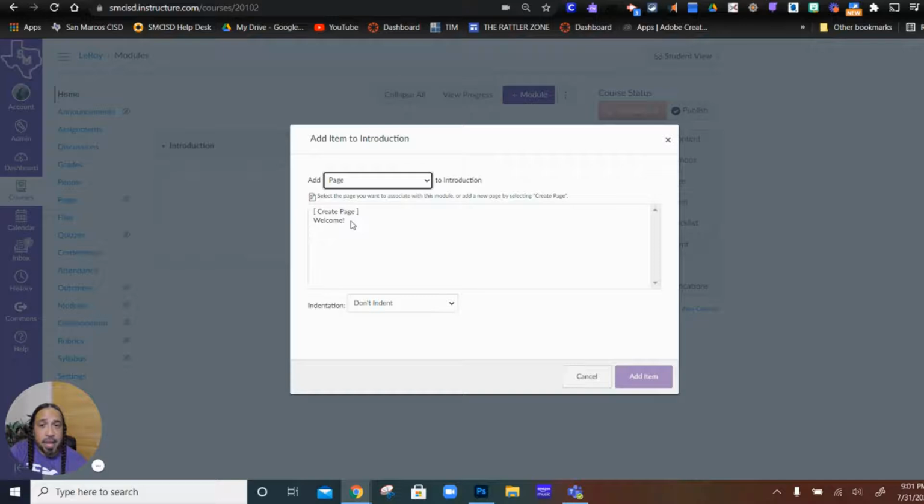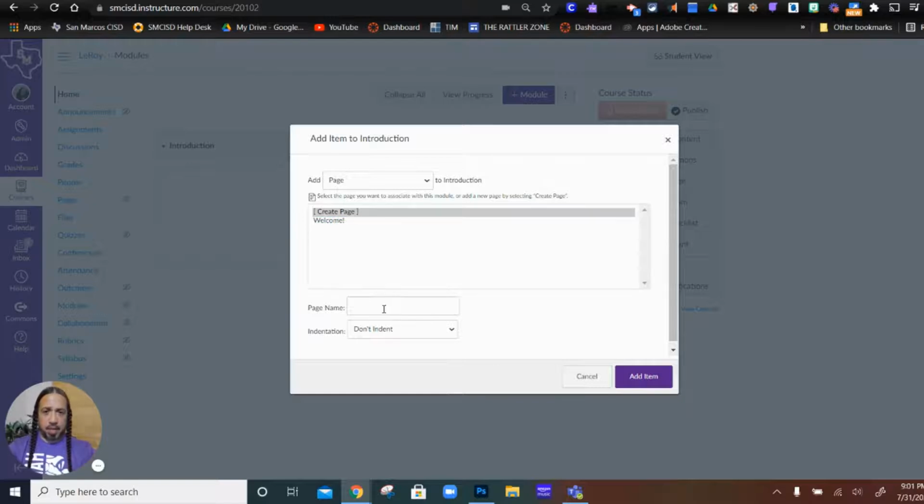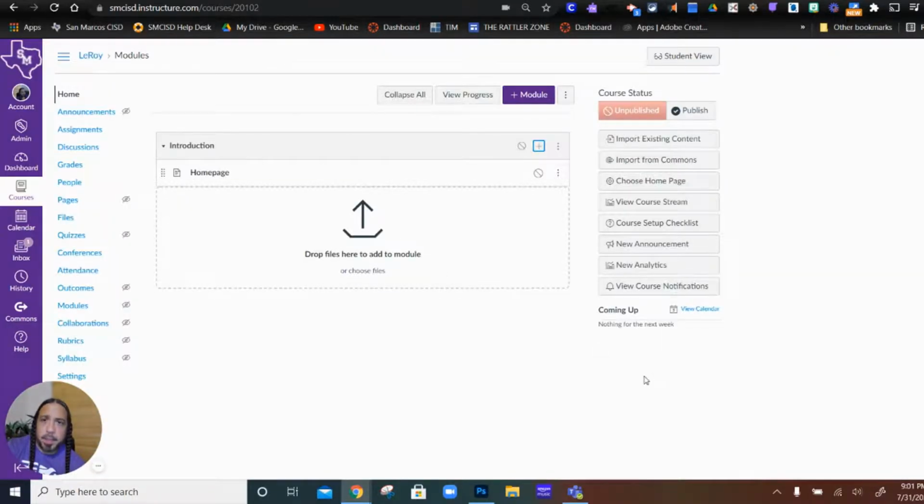So then from right there, I need to go ahead and create a name for the page. I'm going to create the name homepage, because I'm going to create a homepage. Okay, so for right now, I have an introduction module, and within that introduction module, I have a home page, and it is a page.